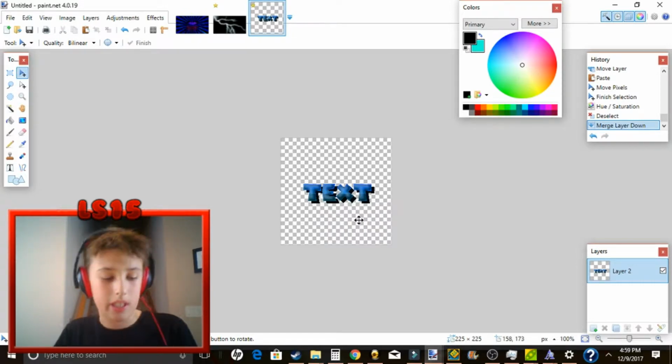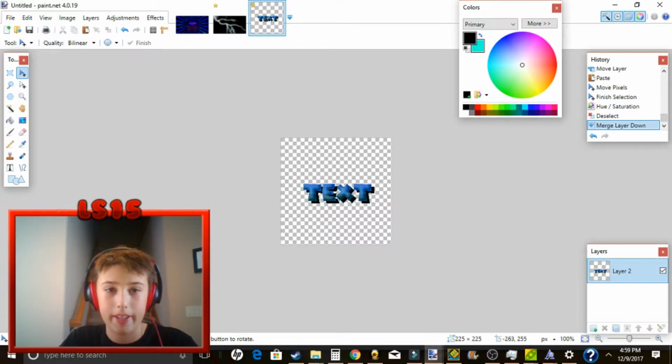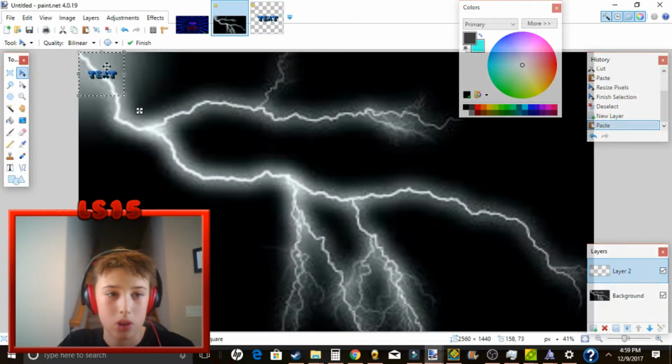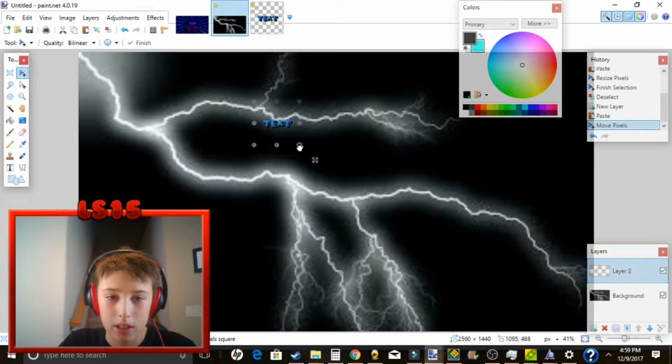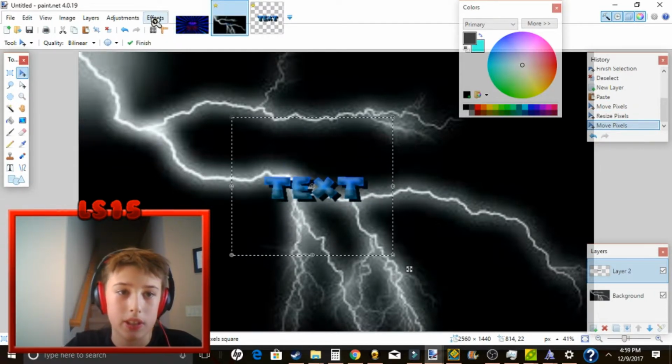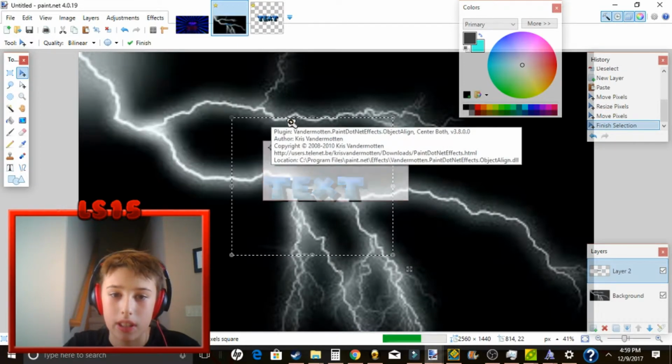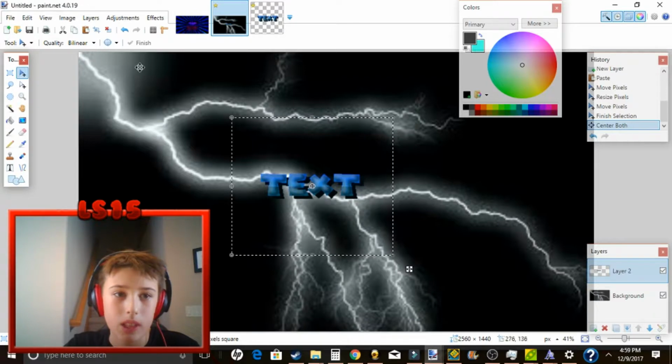So now Control C the whole thing, Control C, and then Control V, and then just make this as big as you want it, and make sure to center it. Go to Effects, and then go to Object Align, and then go to Center Both. So now this is smack dab in the center.